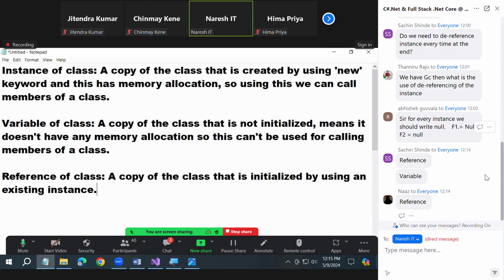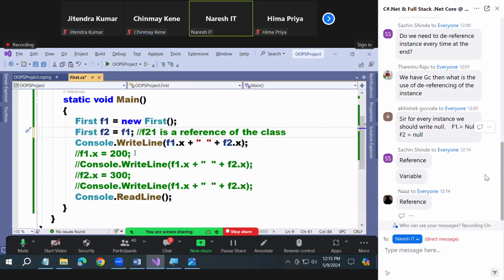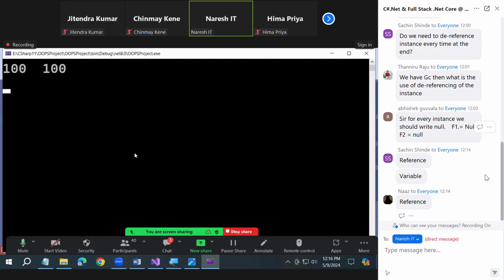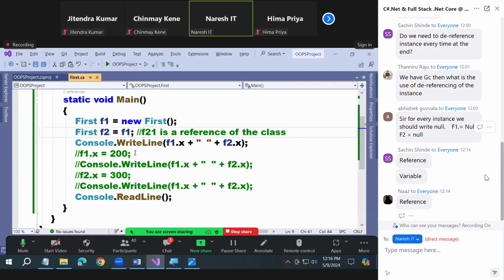You may ask me a question now. Sir, how is it initialized? What is the difference between instance and reference? Reference doesn't have memory allocation. Concentrate here, stop writing. Listen to me first. Reference doesn't have memory allocation. And if a reference doesn't have memory allocation, how are you printing F2.x now? F2.x is printing the value. But I am telling you reference doesn't have memory allocation. So confusing, why?